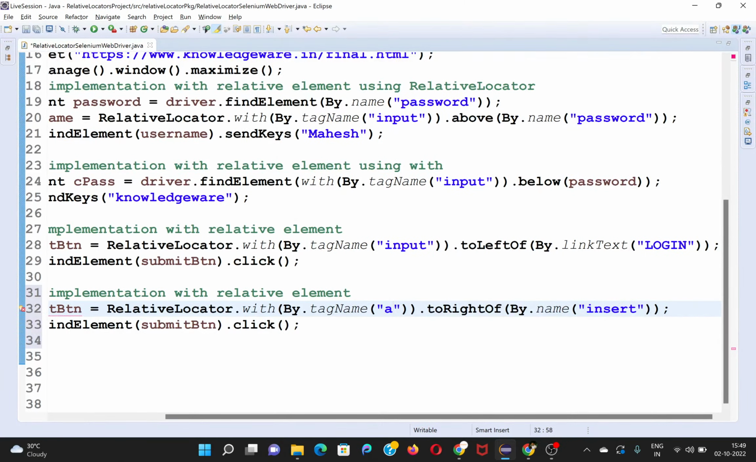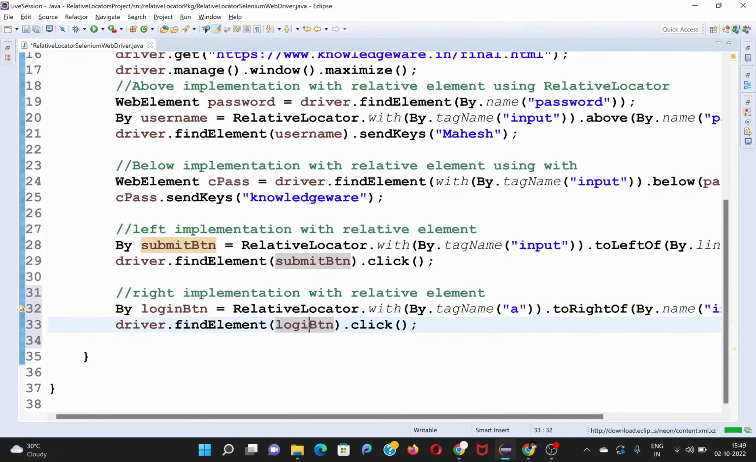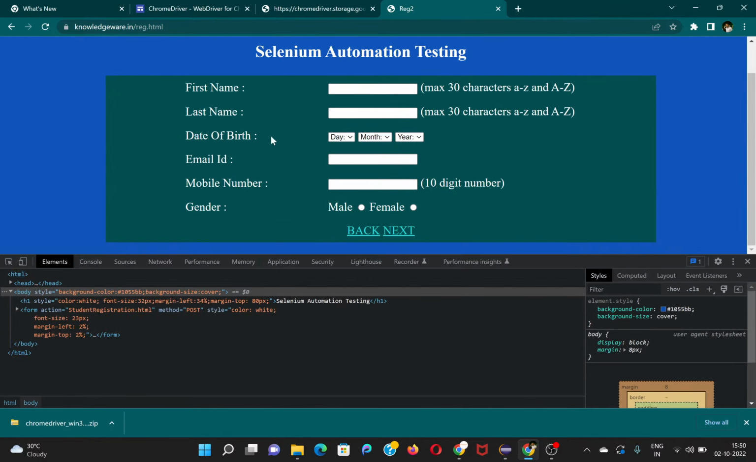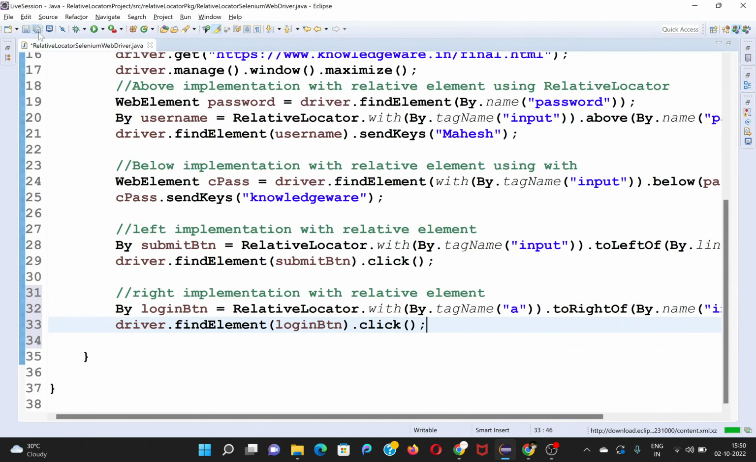And what you wanted to identify is the tag A. So you wanted to identify tag A to the right of your submit button. Let's see, and you say here login button, and simply you pass it here login and click. So it should click and it should go to the next page. If I click on this login, look here, it should go to this next page, the registration page. In a similar way, let's see what it does. I'm just saving this code and running this.